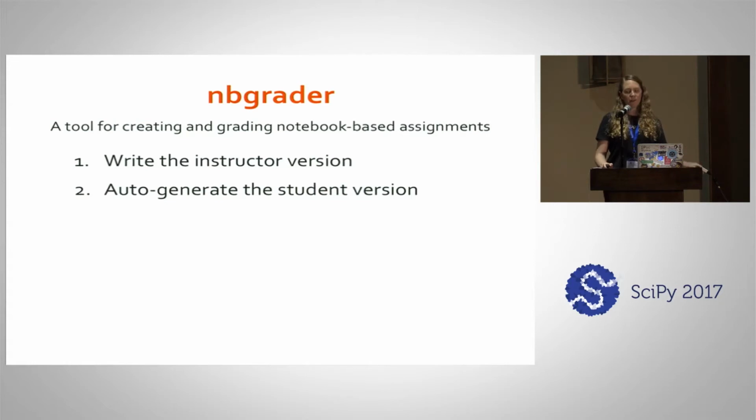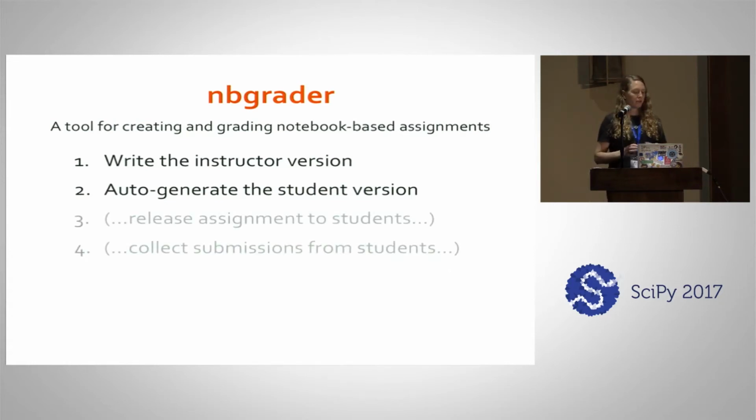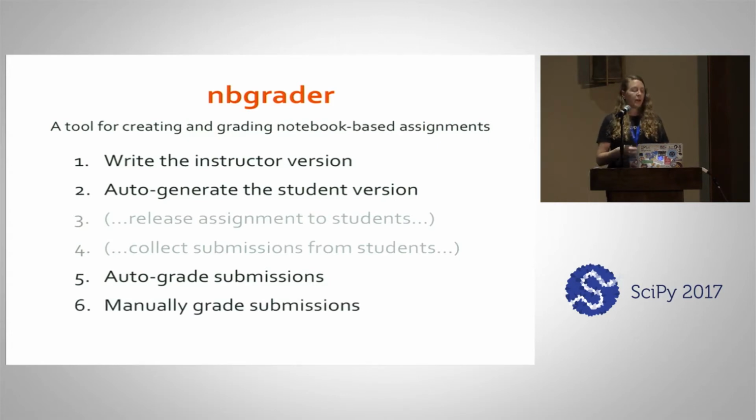And then once you've generated the student version, you release it to students, they work on it for a while, you collect their submissions, and once you have the submissions in hand, you again use nbgrader to auto-grade those submissions, assigning scores automatically, and then you can also use nbgrader to do manual grading on top of that and assigning of partial credit.